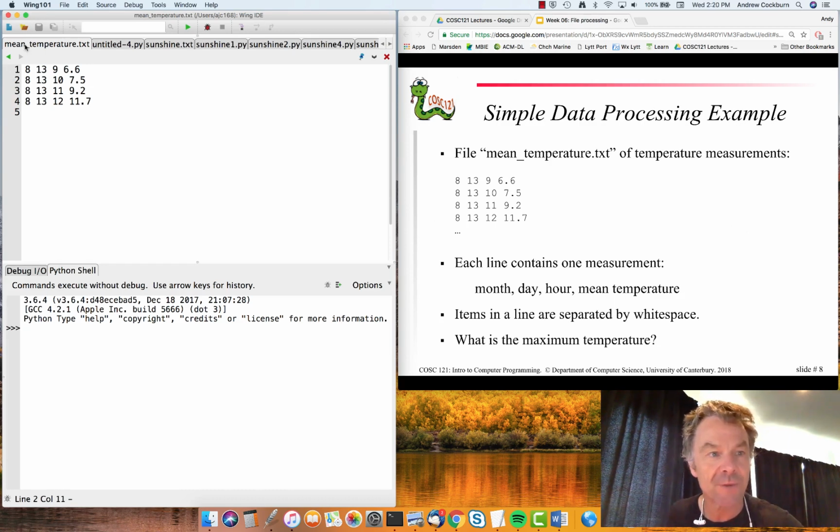So to begin with, imagine we've got a file called meantemperature.txt that contains across 4 columns the month, day, hour, and mean temperature for each reading, and a separate reading on each line. Each of the items is separated by white space, so there's a space between the month and day and so on. Our job in this first example is going to be to find out what's the maximum temperature contained in our file. And in this case the file's tiny, but you could imagine the process would be exactly the same regardless of the size of the file.